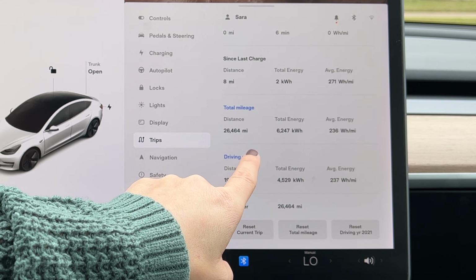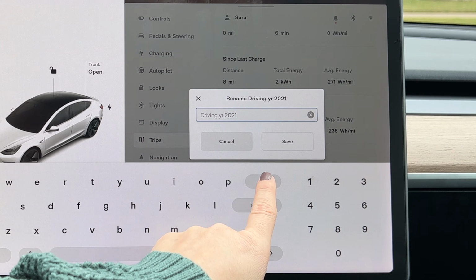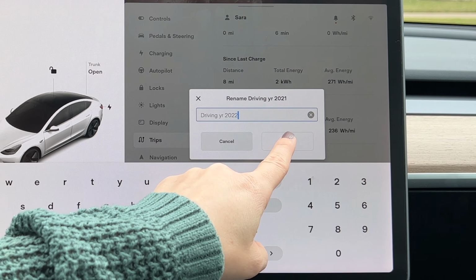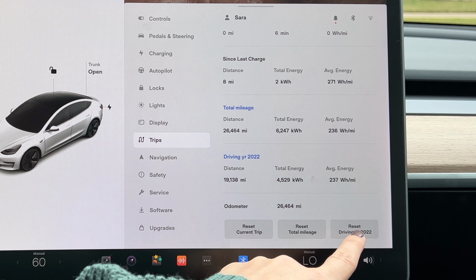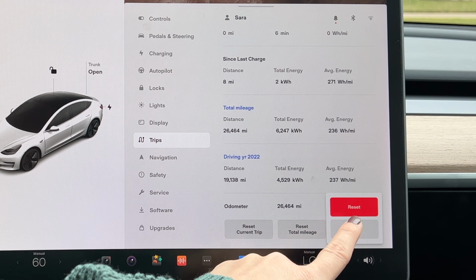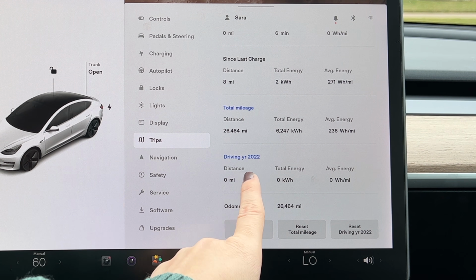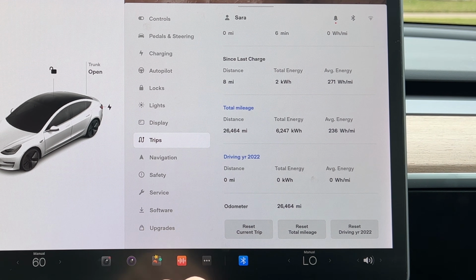So we are going to go ahead and reset that now. And we are going to change this to 2022. Save. And we are going to reset. And now we're back at 0. So this is the new trip for my driving year 2022.